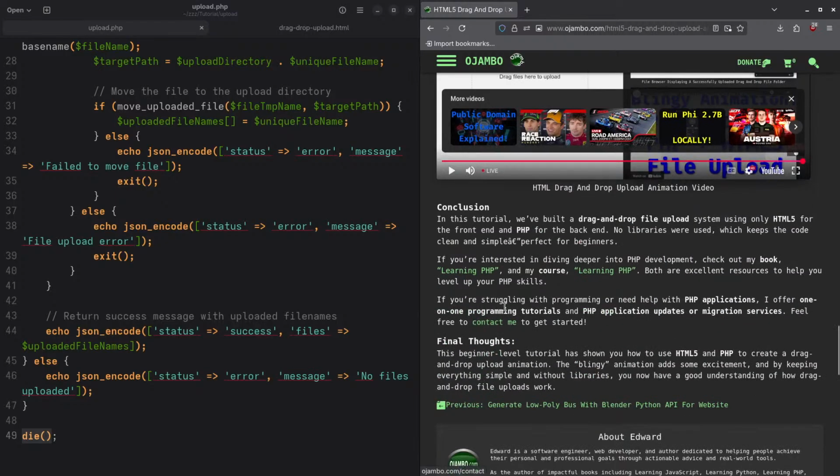All right, so let's finish this up. In this tutorial, we've built a drag and drop upload system using only HTML5 for the front end and PHP for the back end. No libraries were used, which keeps the code clean and simple, perfect for beginners.